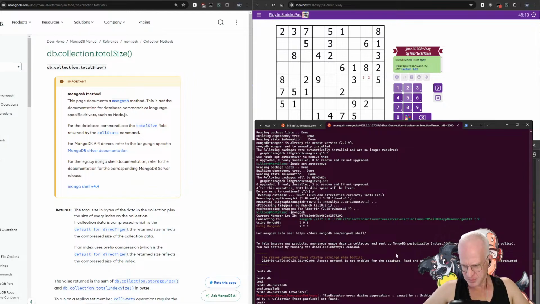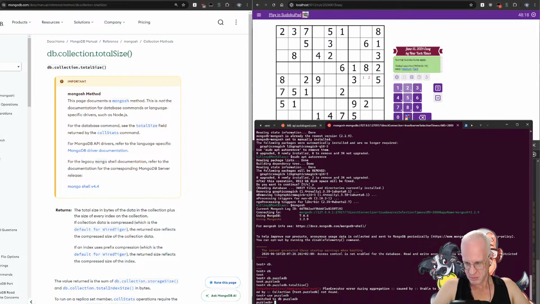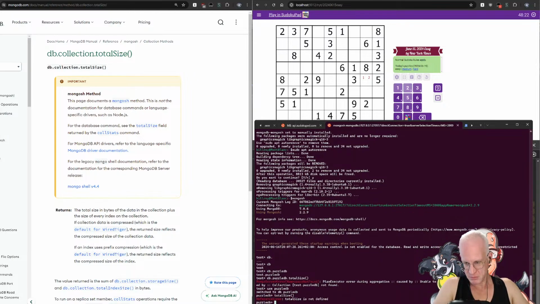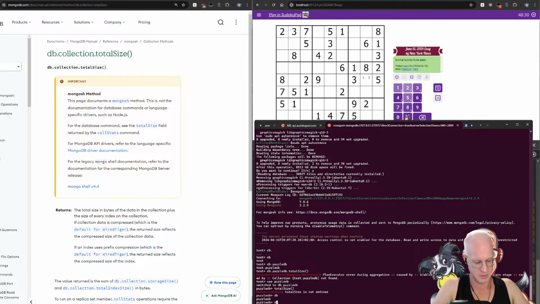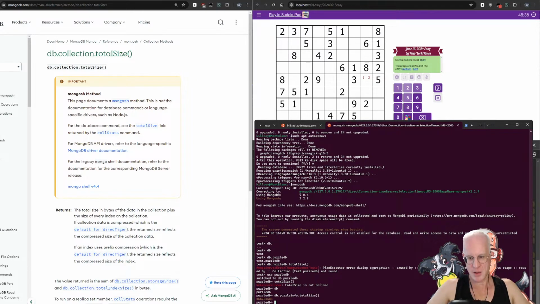DB dot puzzle DB. Use puzzle. Okay, total size, not defined. DB dot puzzle. Wait, DB is that. So DB dot puzzle info dot total size. Hey, there we go.